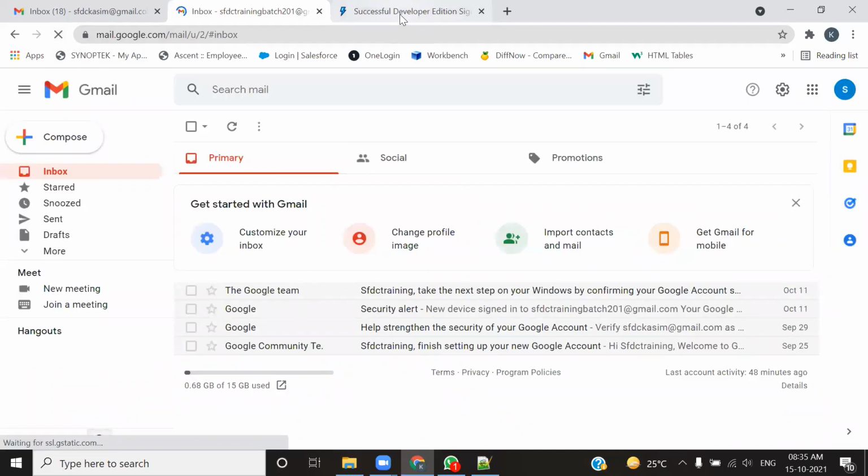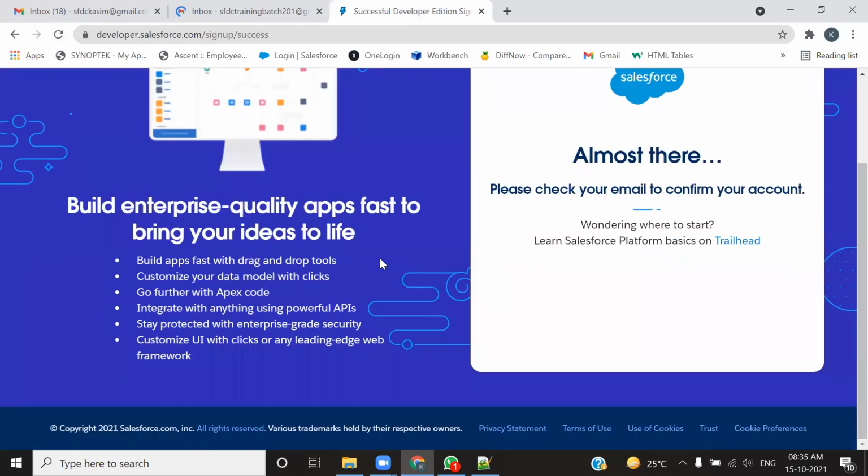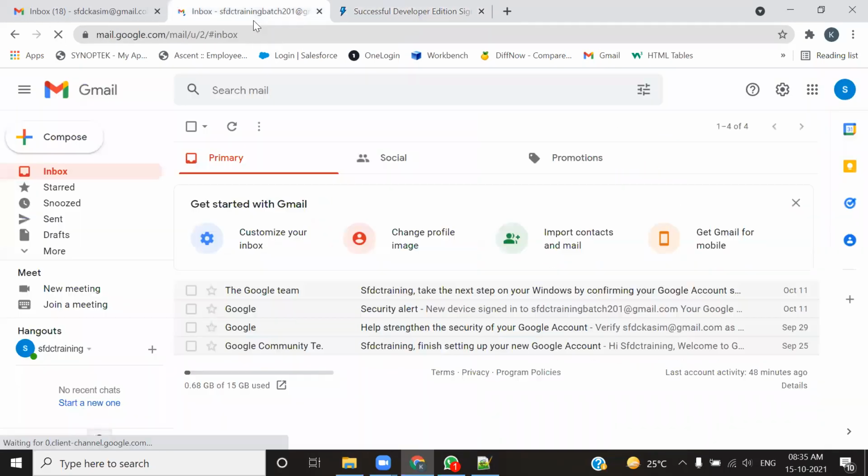Until this comes, we have to wait. Sometimes it comes very promptly. This is actually being issued from the Salesforce server, so we have no control over it. Okay, so meanwhile it comes, let's have a discussion.